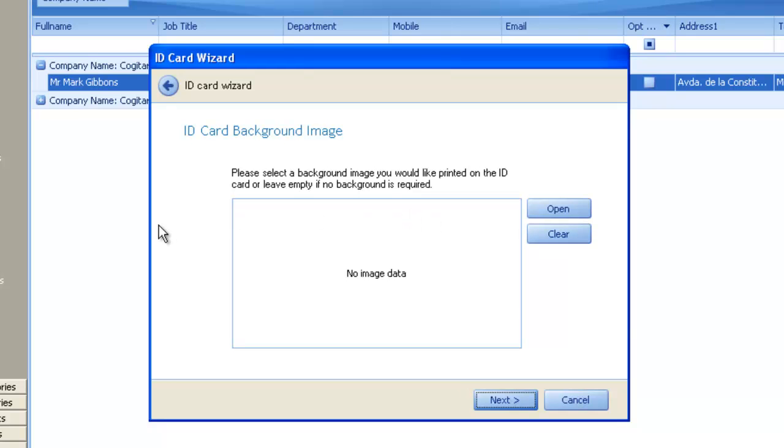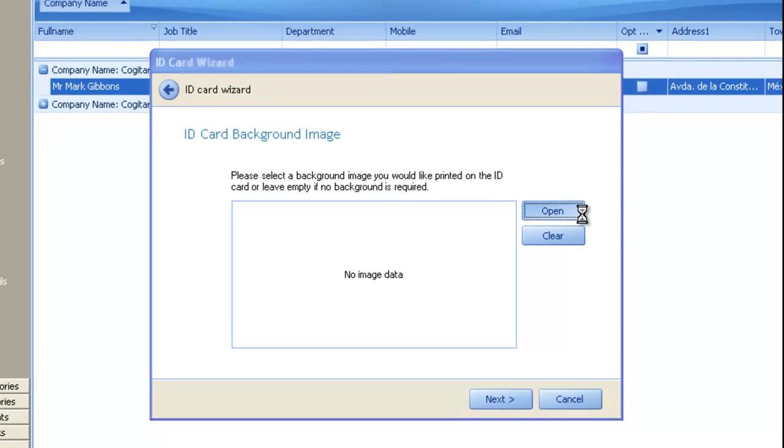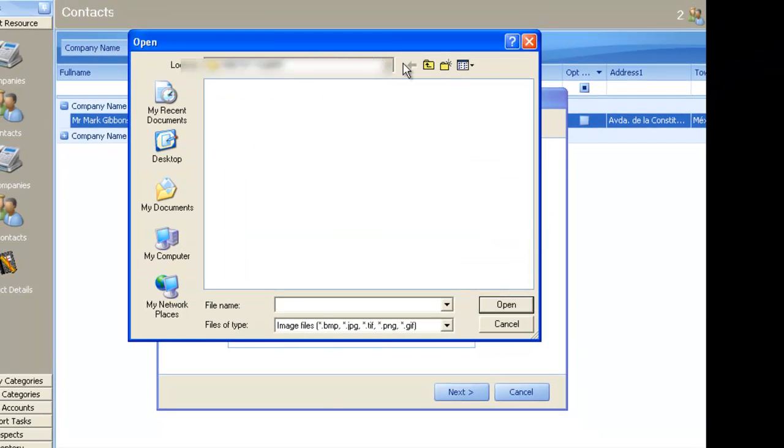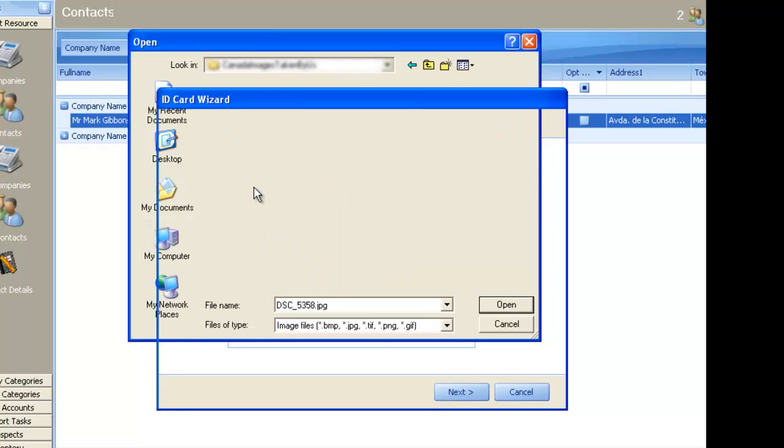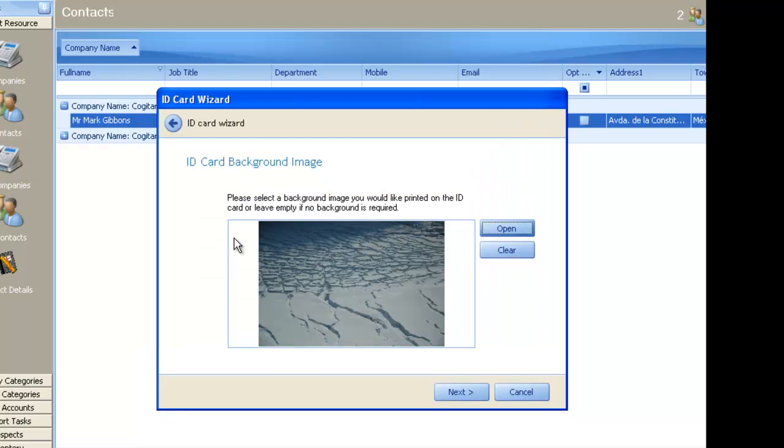The system allows me to go and select a background image should I want one. Here I have an image that I've selected and I will now add it. Obviously you need to get the sizes of your image right, and that can help out, but that's dependent upon the background image type that you're after.